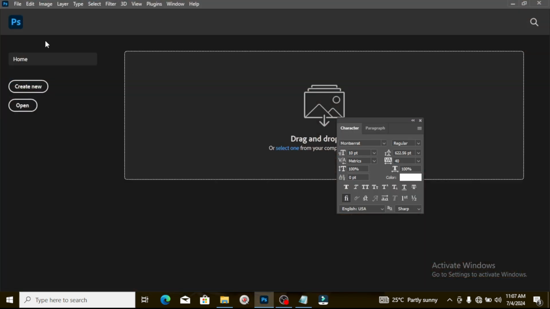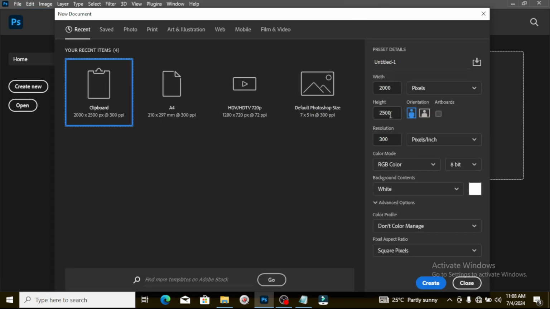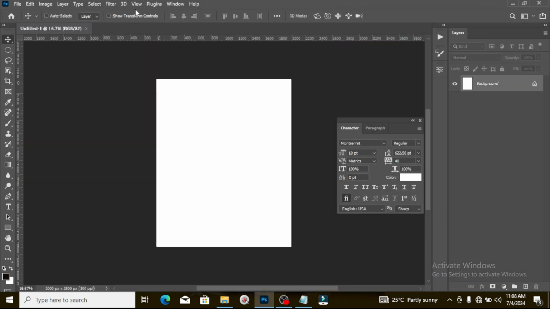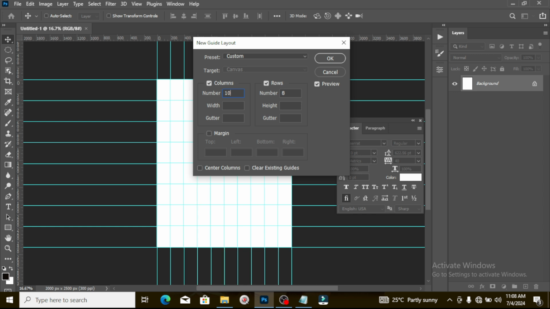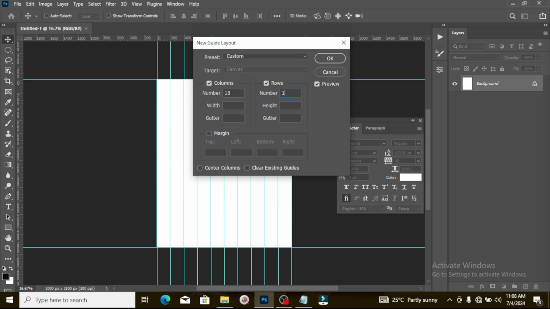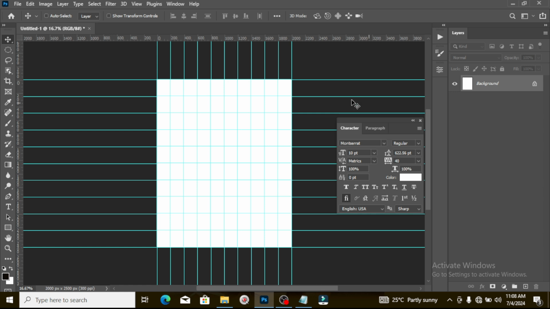Okay, so first let's create our new document, and I'm going to use the dimension 2000 here and then 2500 here, and then I'm going to keep 300 here. I'll click on create. Also go to View and go to New Guide Layout. I'm going to set this to 10 and then that to 10. This time the guides are not really going to be necessary, but let's still keep them there for alignment purposes.